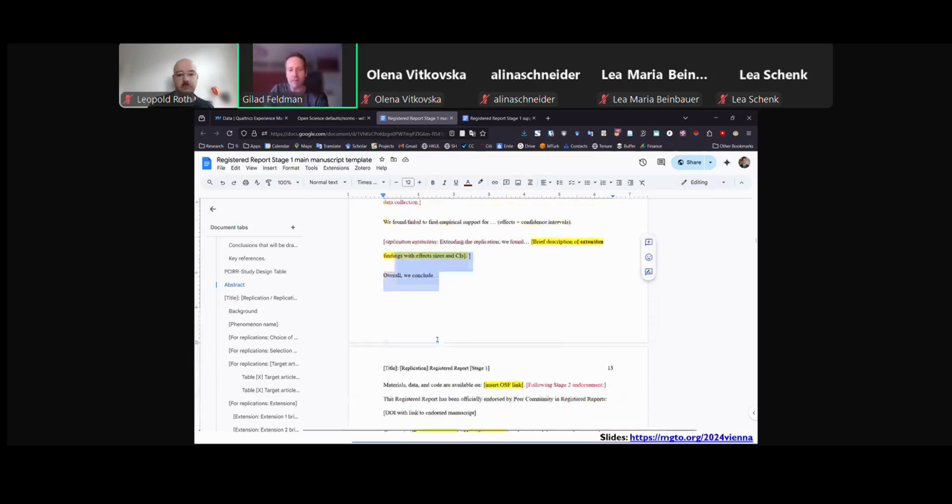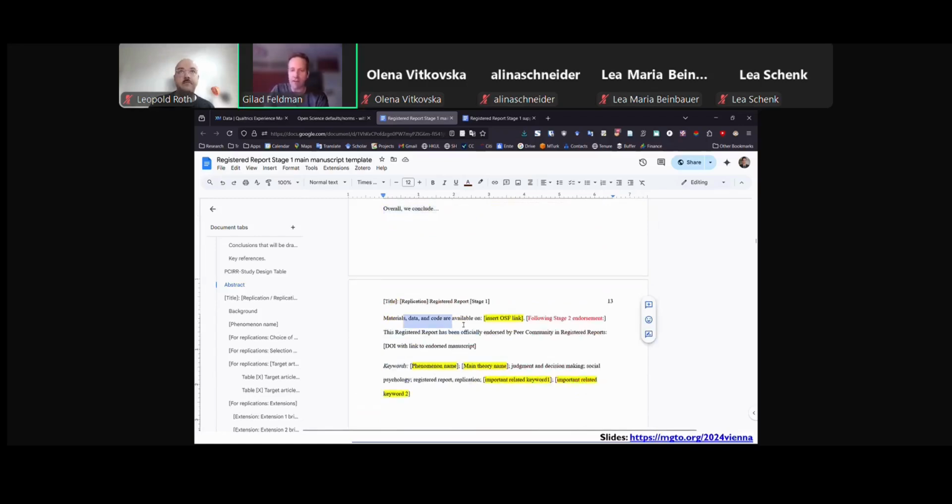And finally, we conclude, and then having all the materials, the data and the code. Everything that I do is always shared on the OSF, so this will have the OSF link. And if this is endorsed, I'll show you one example later, but if it's finally endorsed, then when we submit this to a journal publication, we want them to know that this has been endorsed by the community, so we add the link over here.